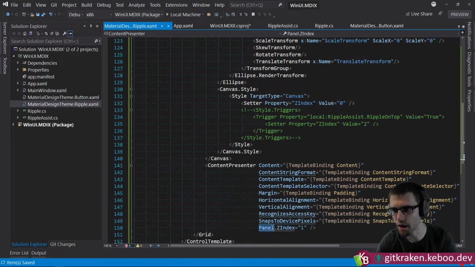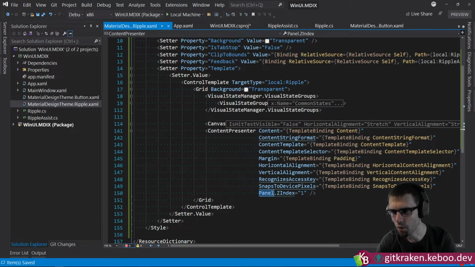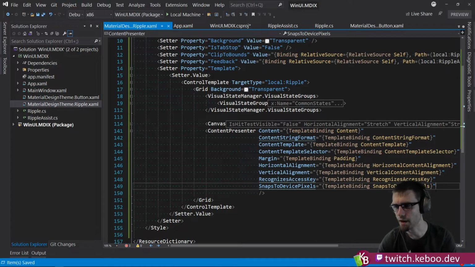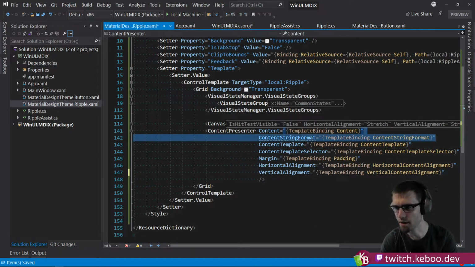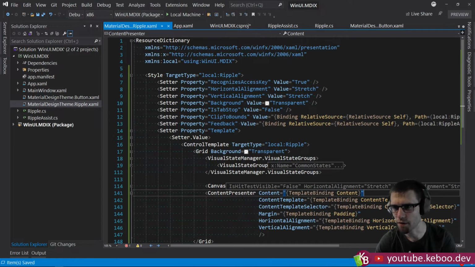Okay, so this guy is squawking about his panel Z index. Why? This is dumb because the Z index is already set to 1 because we're inside of a grid. Yeah, so that's just not. Snap device to pixels doesn't matter. Recognize access keys doesn't matter. Content string format doesn't exist apparently, so we're just going to whack it because we aren't even using it in this use case anyway. Okay, so there's all of that.